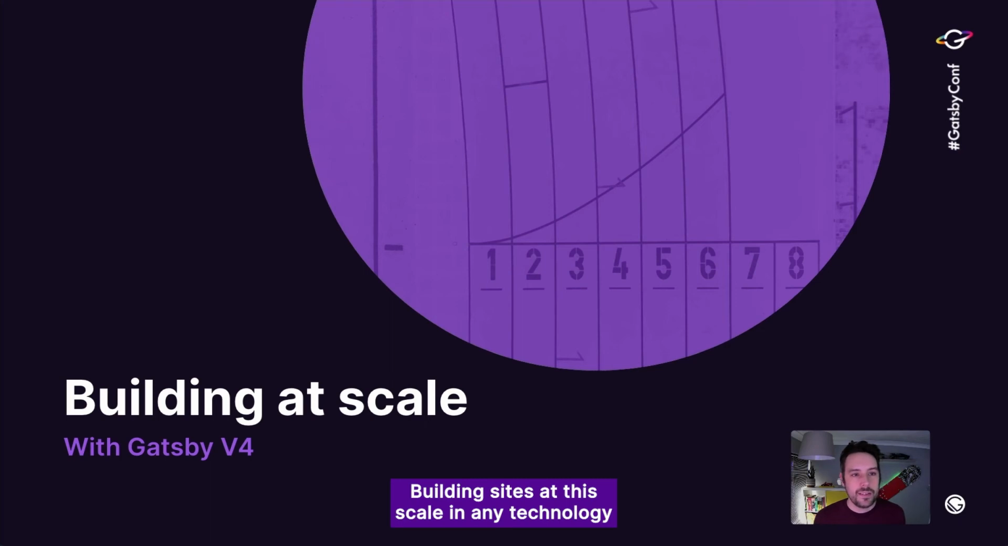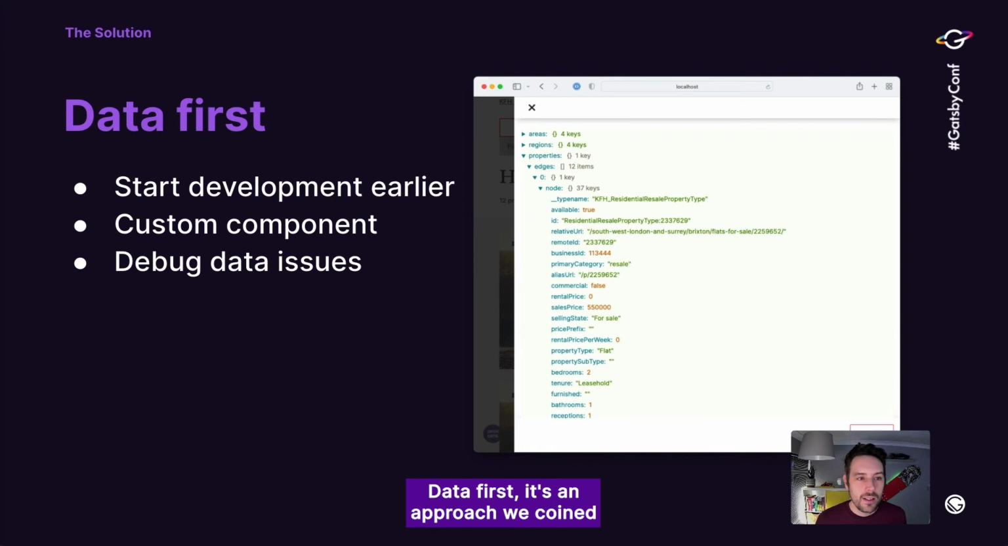Building sites at this scale in any technology comes with challenges, but here's a few ways we overcome them with Gatsby. Data first is an approach we coined by bringing forward the time at which we could start coding a new site without the creative designs being signed off. By utilising wireframes, we were able to write all our Gatsby node functions, build up templates, and even write GraphQL queries ahead of time. We did this by building a little helper component that lives in the base layout, which allows us to preview and debug data.